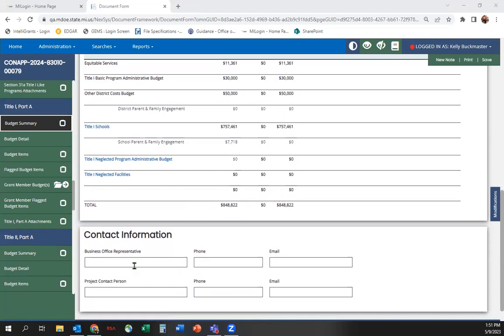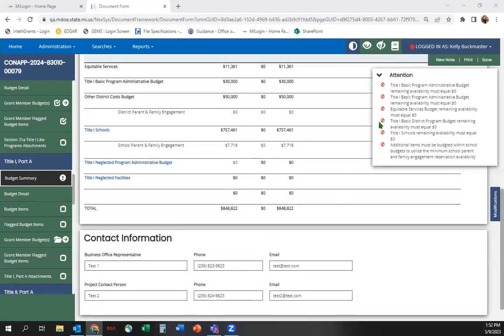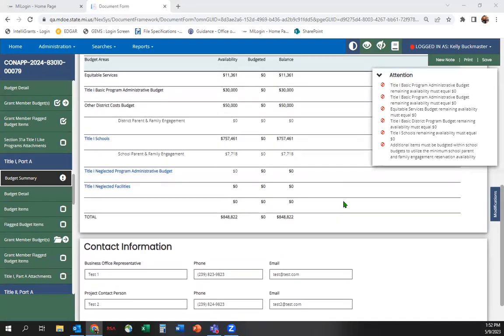The other thing we can do right now is enter in our contact information. Now that I've saved, you'll see several errors, and these are because our budgets are not zeroed out.